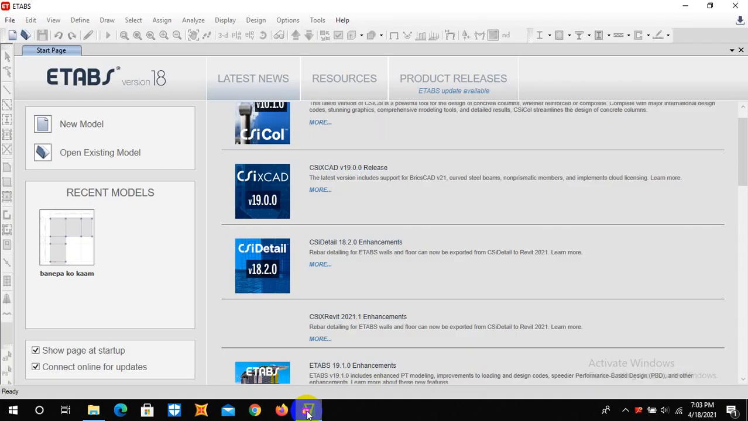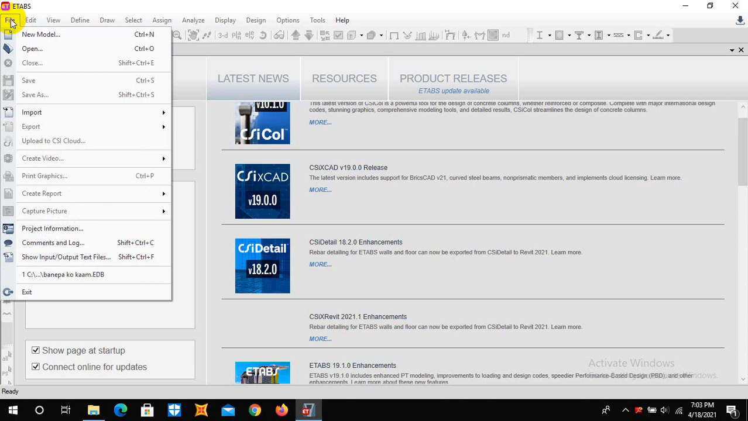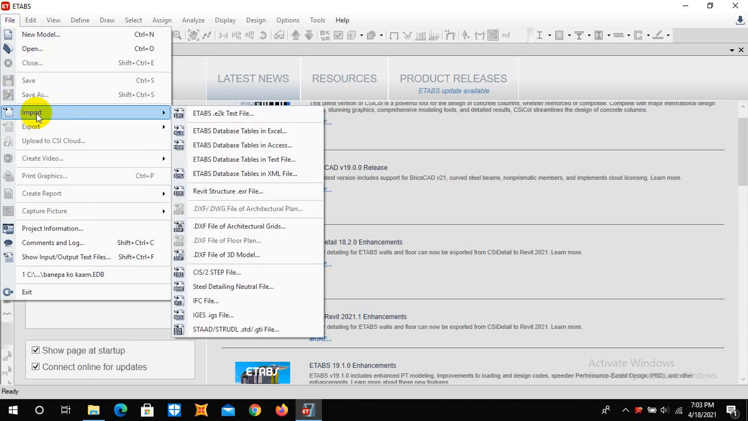At first, you need to go to your ETABS files. If you have already done your ETABS model and saved it on the desktop or anywhere else, and you are not able to open that file again, please follow these simple steps. At first, go to File, and then go to Import. In the first bar, we can see the ETABS .e2k text file, so you need to open this.